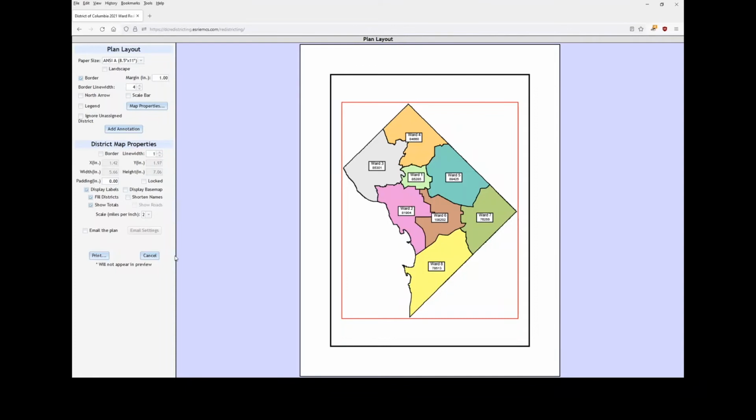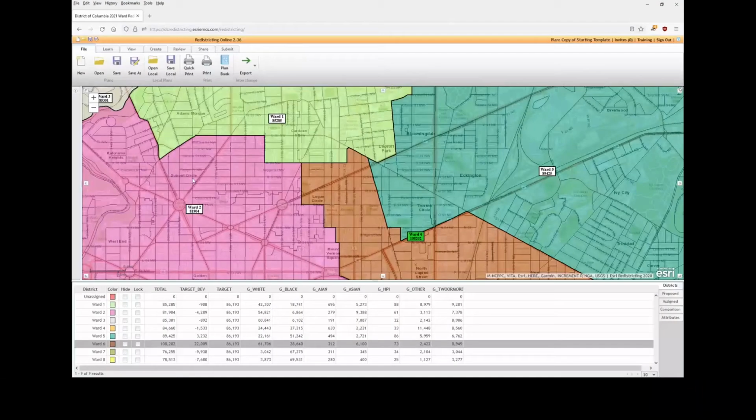Alternately, if you're in that dialog and you want to get back to the main application without creating that map, just hit the cancel button and you will close out this dialog and return to the map window.